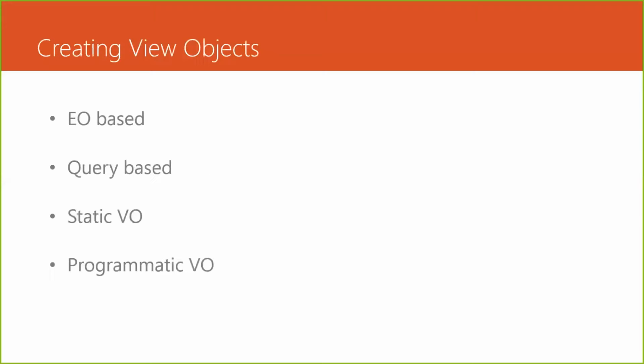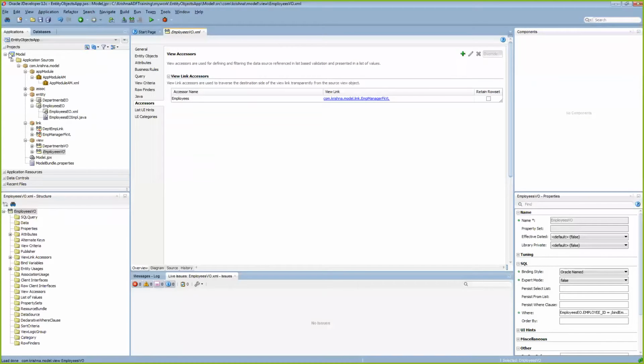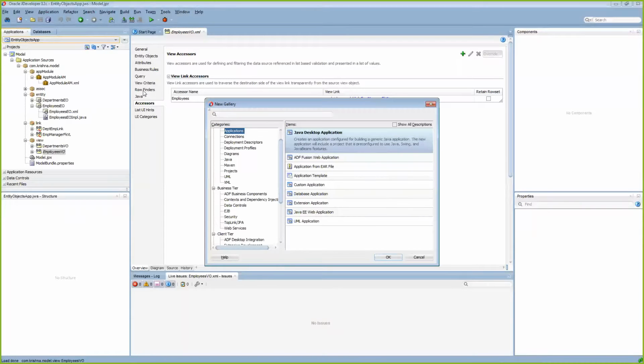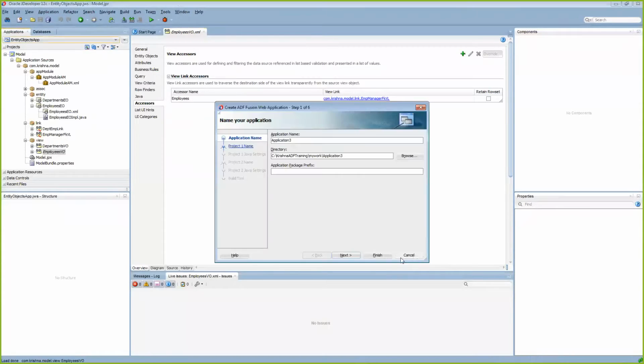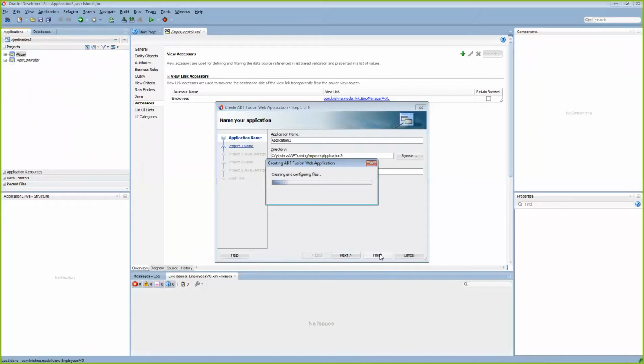Now we'll move on to the full-fledged demo. We'll see how to create view objects. There are 4 types of view objects we can create. One is entity-based, one is query-based, one is a static view object, for which we will provide the values at the design time itself, and one is programmatic view. Let's discuss them while creating them. Move on to JDEV. I'll start with a new application. Just taking Fusion application, and just finish. I'm not setting any names. I'm okay to go with default implementations.